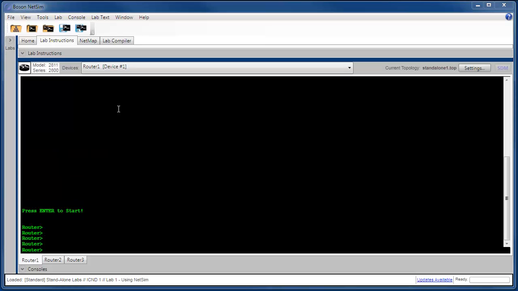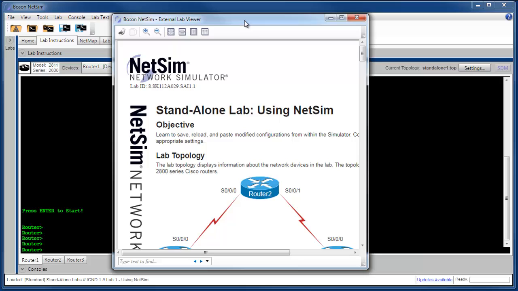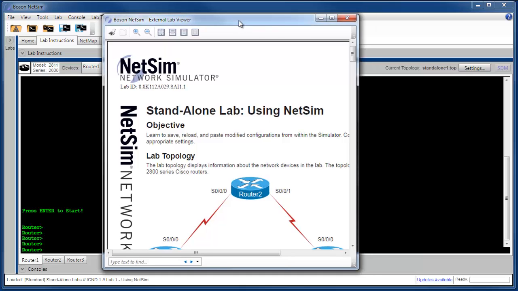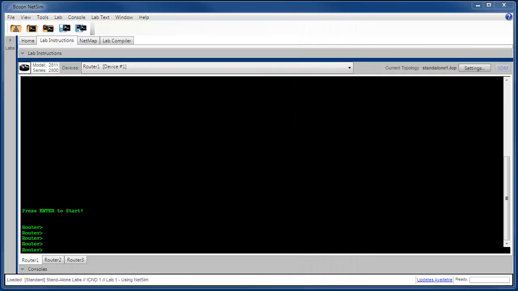When I do that, you'll see that the lab instructions disappear from where they were. And where did they go? Well, they went over to my other monitor, which you can't see, but I'm going to bring it back. You can see that the lab documentation is now in a separate window. If you have a multiple monitor setup, you could drag the lab instructions document over to your other monitor, just like I'm doing now, and that'll give you more room to work with the device consoles.